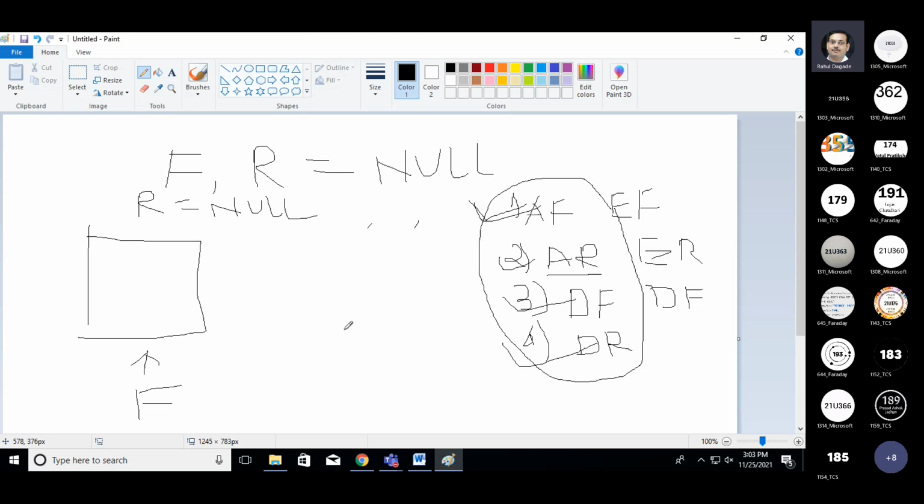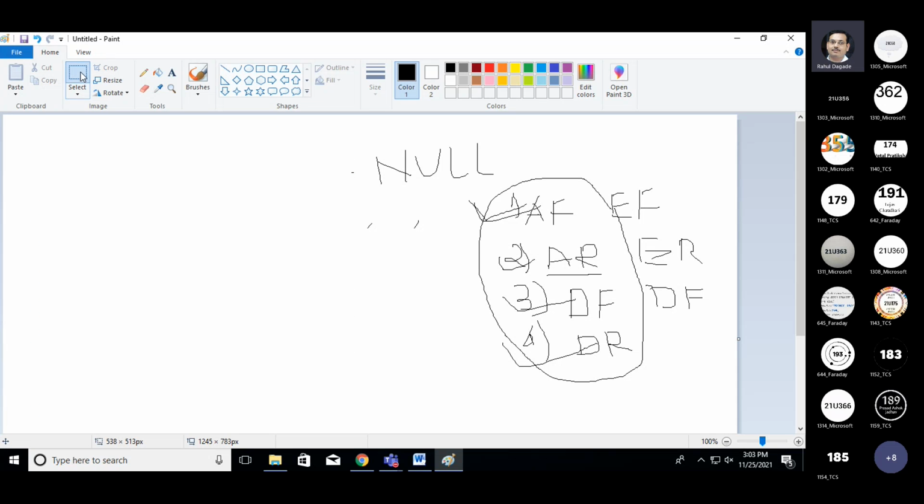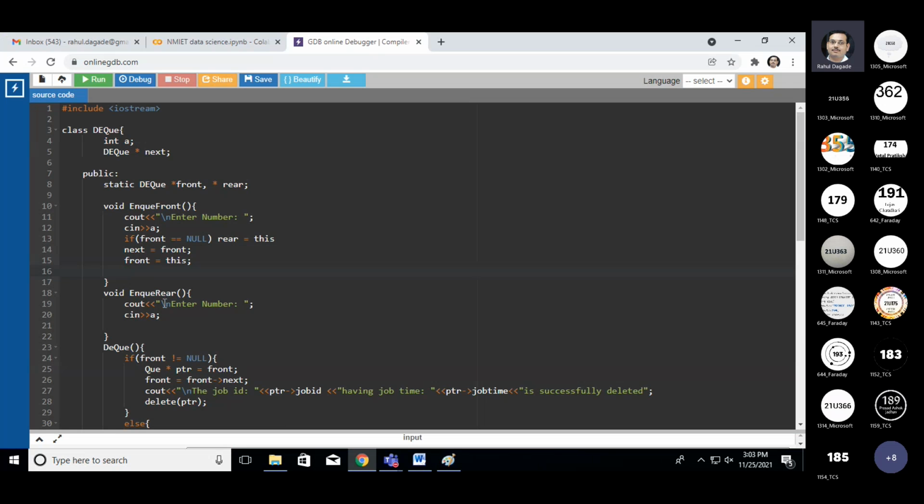So right now we don't have any node, so both front and rear are null. So we created a node. Once we created a node, then F should point to this as well as R should point to this. That is what we are doing. If front equal to null, then rear is equal to the current node. Rest this will be the same. Now enqueue rear scene A.